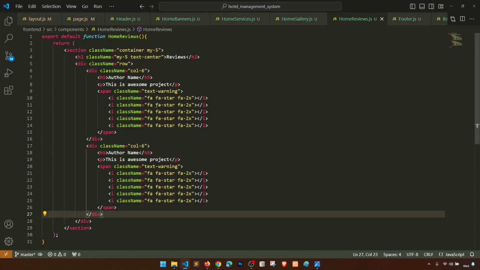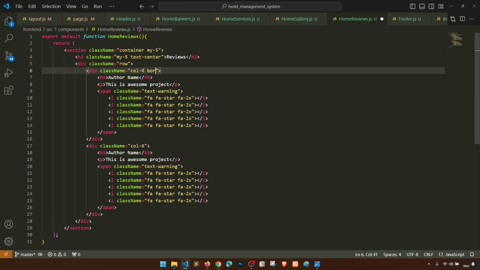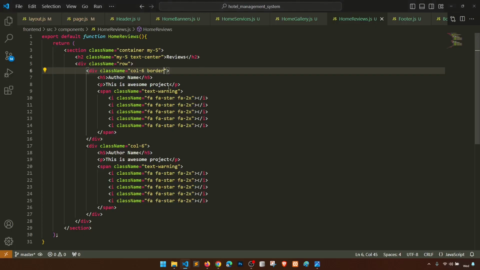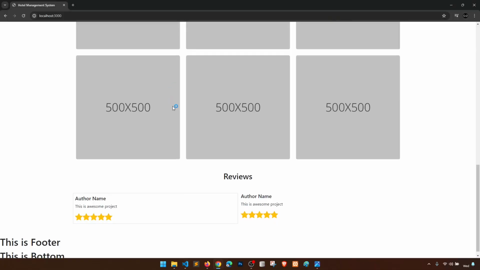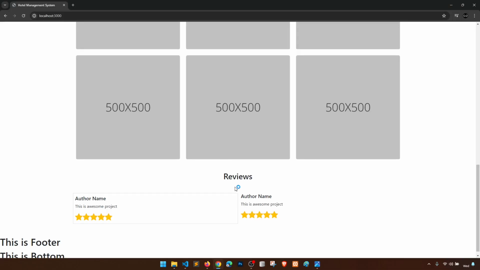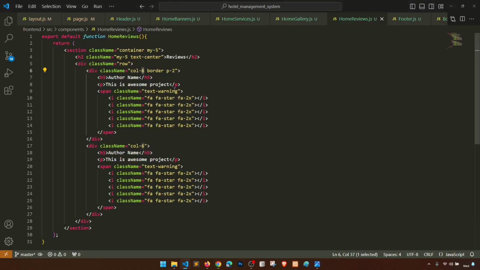So let's give one more thing, let's give it a border. Okay, and let's give it some padding. Okay, and let's make it in 3 column. Let's keep it 2. I think 2 is nice, right? And let's give it a border also here.